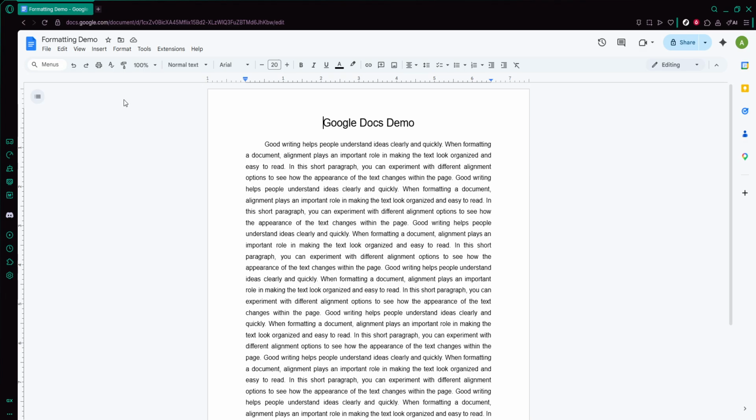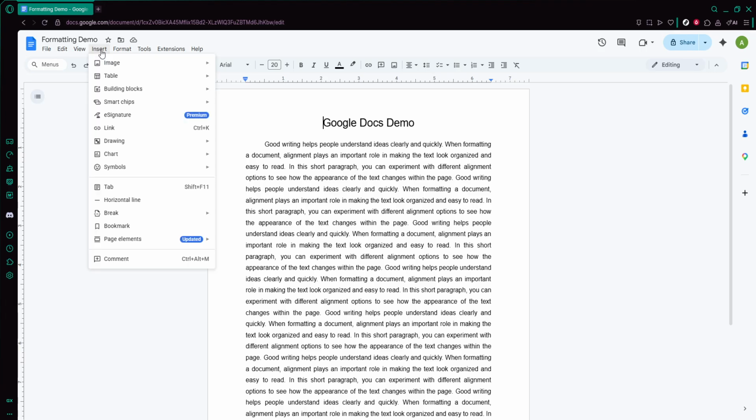Look at the menu bar at the top of the screen and click on Insert. A long drop-down menu will appear with a lot of options for things you can add to your document. Move your mouse down to the section labeled Page Elements. This is where Google Docs puts tools that affect the entire page, not just a single line or paragraph.